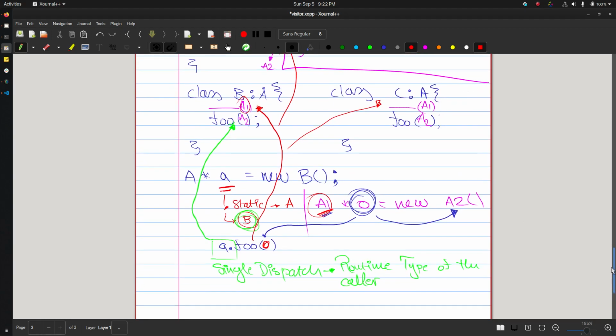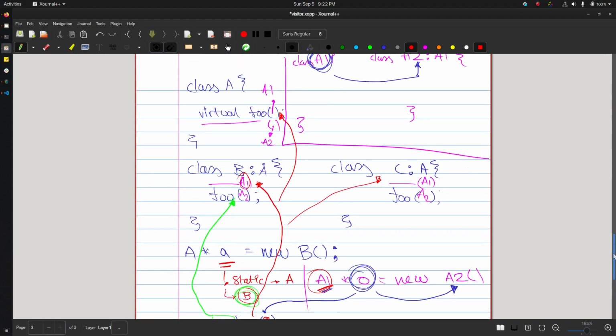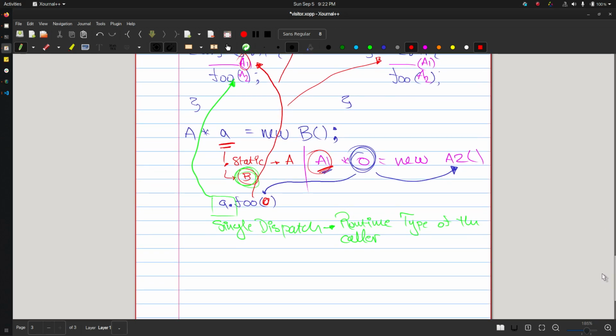So in this case, we can say that the system does not support multiple dispatch, because the dispatch is only dependent on the runtime type of the caller and not of the arguments.